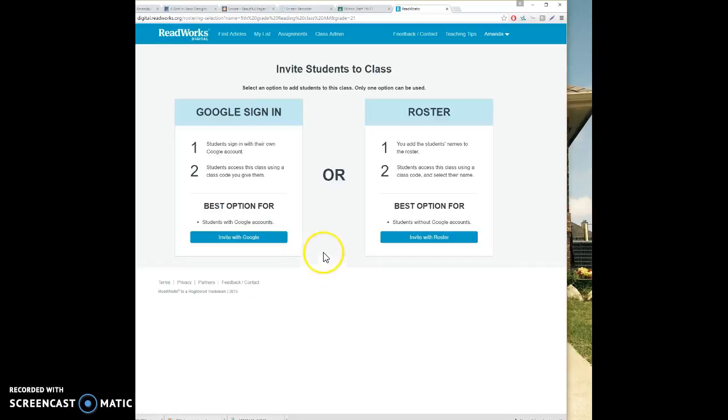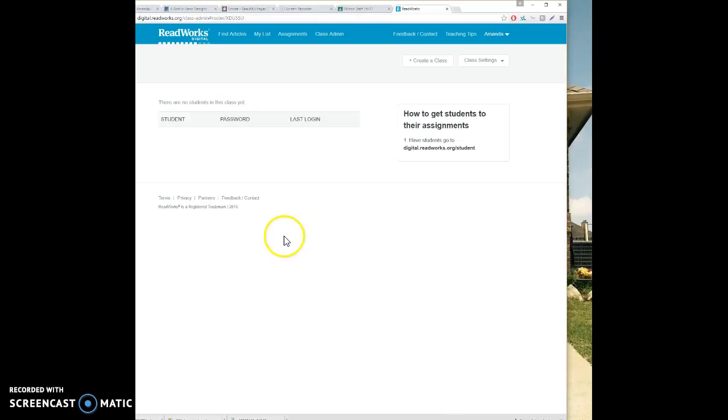Okay, there's 2 ways you can do it. They can use their Google sign-in, which is really beneficial because 4th and 5th graders for sure are going to have Google accounts. 2nd and 3rd, we can have them set up too. And so this is going to probably be the best option. You can also just send in this code, invite with a roster. I'm going to do this one, invite with Google, since they have Google logins.